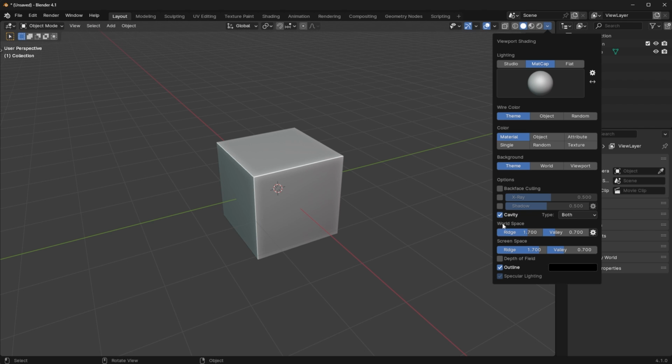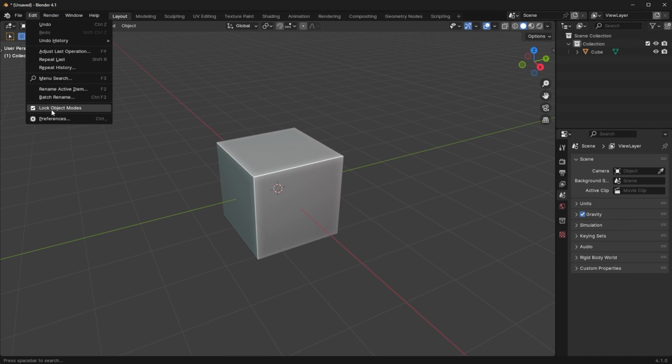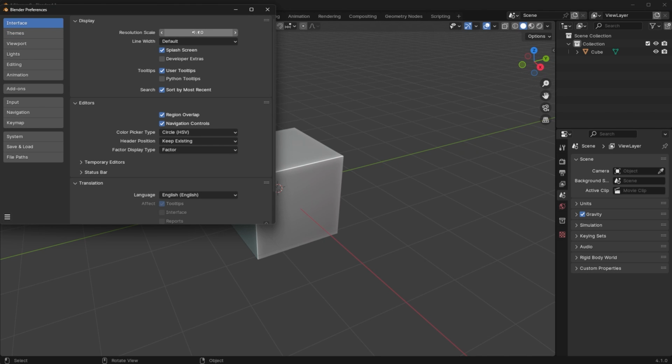Okay. So make sure that's turned on, and we should be good to go there. Next, we're going to go up here to edit and then preferences. We're going to set up all of the settings over here. So first things first, under interface, make sure the resolution scale is set to 1.2.